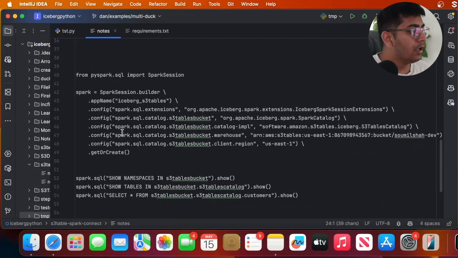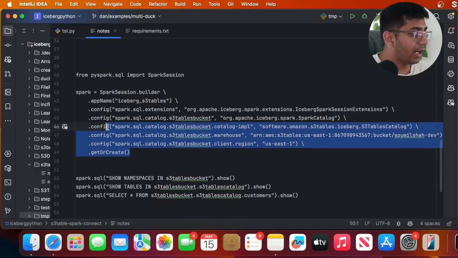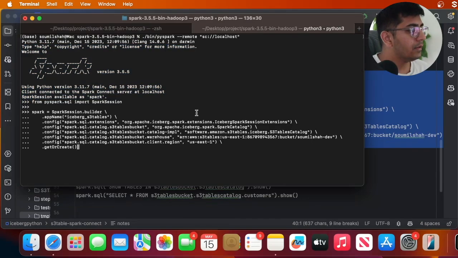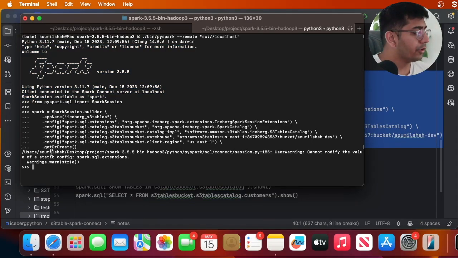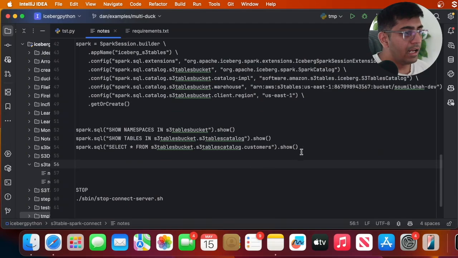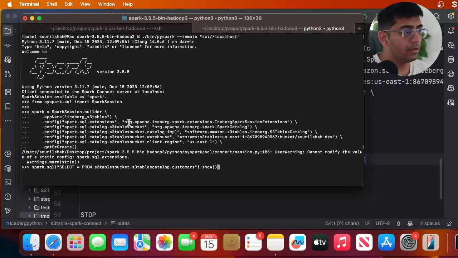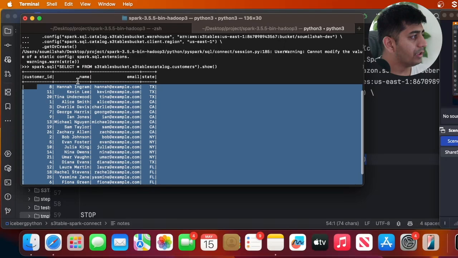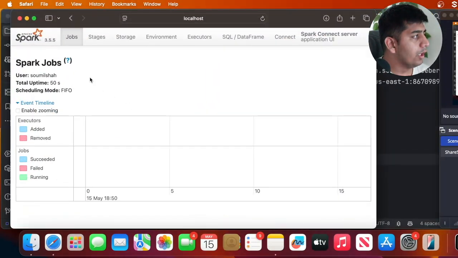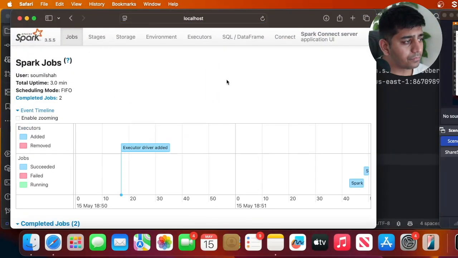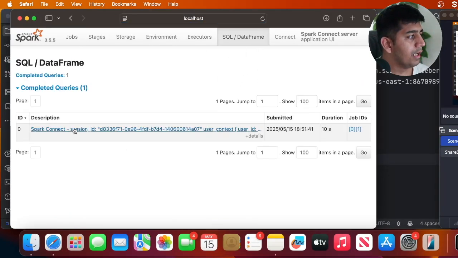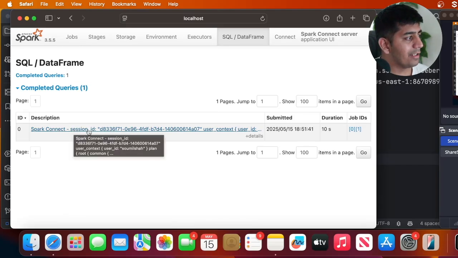Okay. So here I'm going to create a Spark session, and I'm configuring my Spark with the S3 table catalogs here, as you can see. So here you can see the Spark session is created, and now I can simply run a query. I can say select everything from this catalog dot this namespace dot table, right? Let's run this. And here you can see I was able to query that particular data, right? If you go to localhost:4040, which is where the Spark UI is, and go to SQL data frame, any SQL I execute, you can see that session ID.